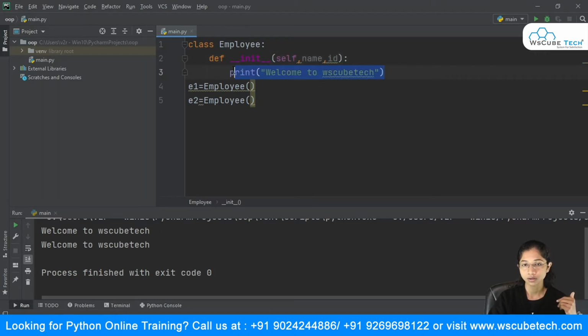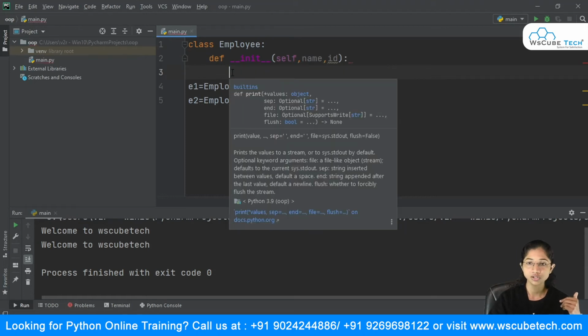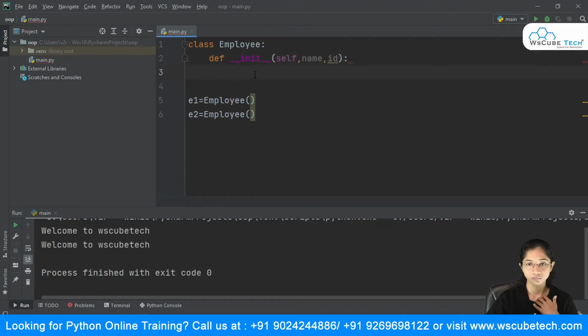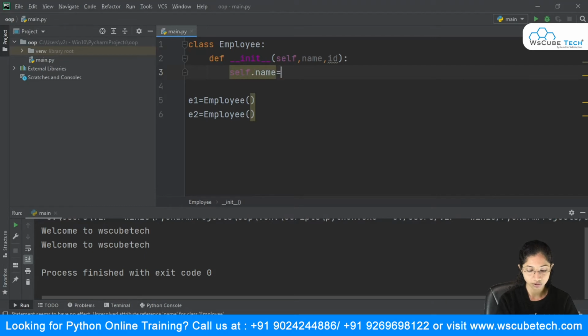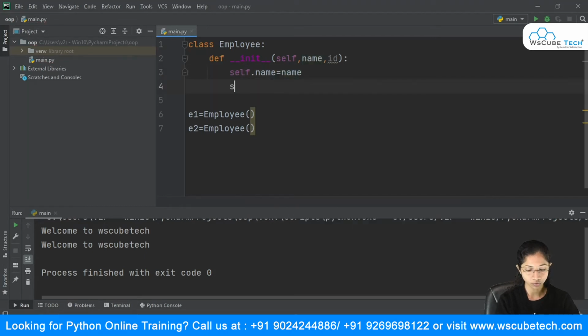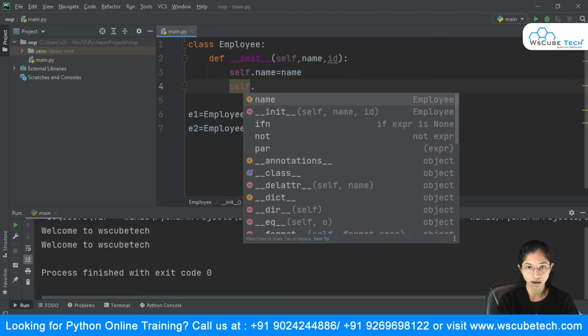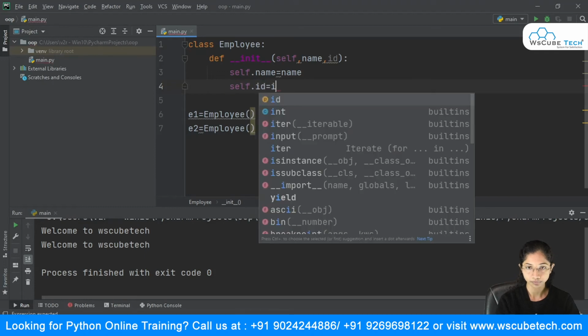Now I will remove this line. I've just declared the variables over here, and now I want to initialize them. We do this with the help of the self variable name. So I'm going to say self.name is equal to name, and similarly self.id is equal to id.